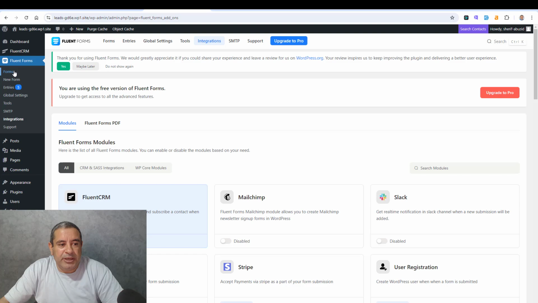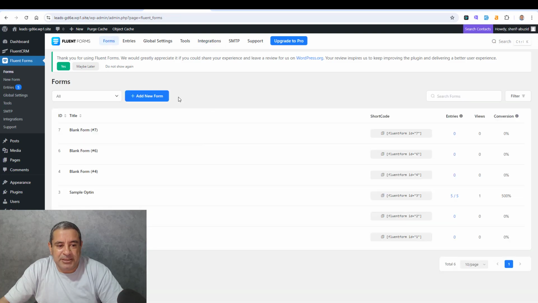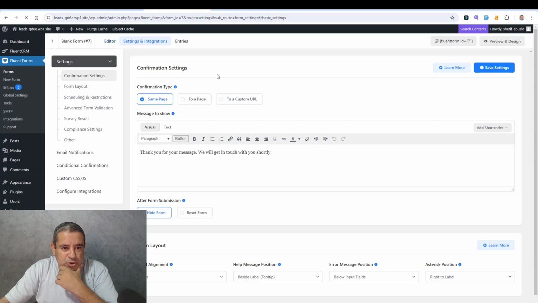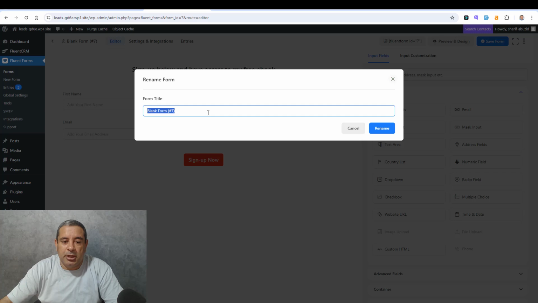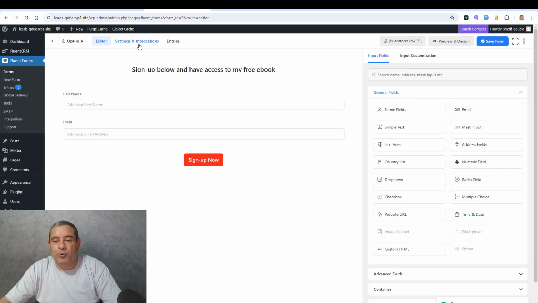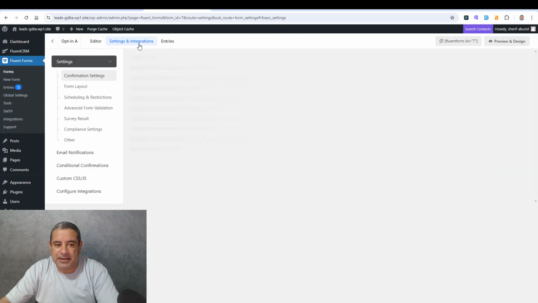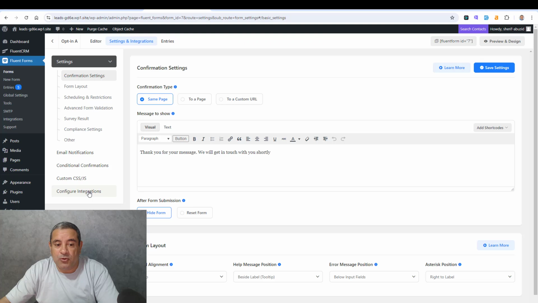You need to go inside your form settings. Let's go to, I think this is the form that we have already created. Let's go to the settings tab. Let's make sure this is the editor. Yes, this is our form. And by the way, let me change the name of the form to be opt-in A, for example. Okay, let me fix this. Let's click rename.